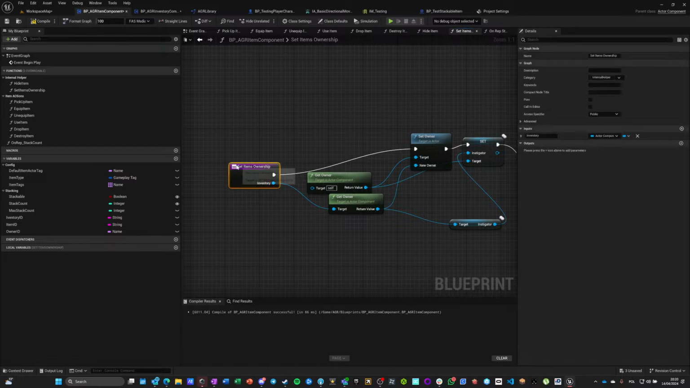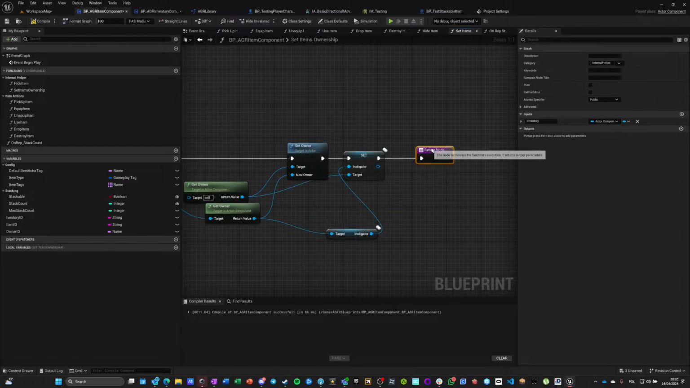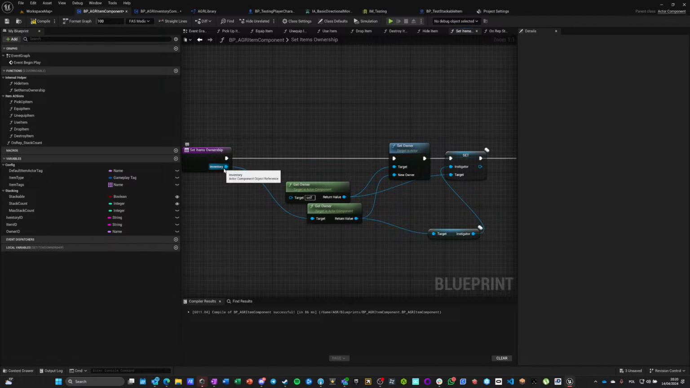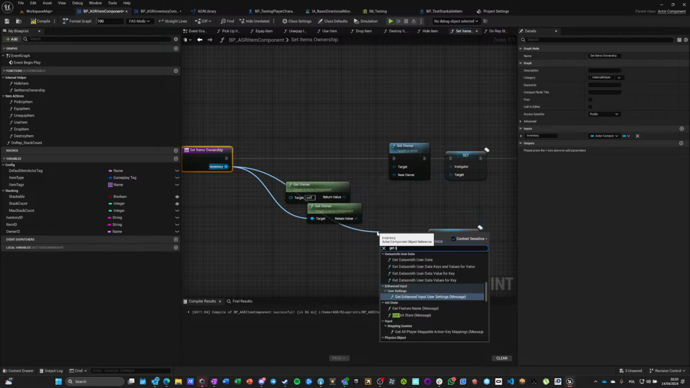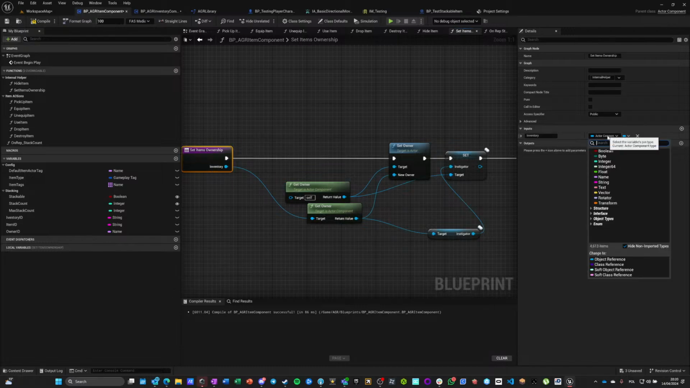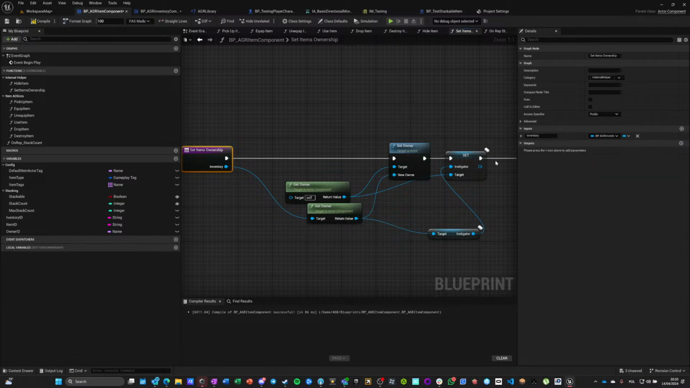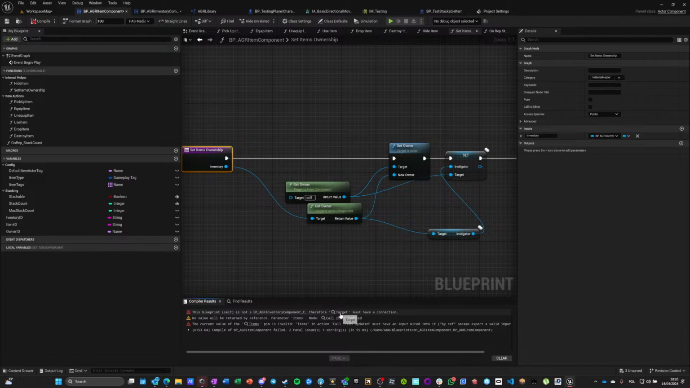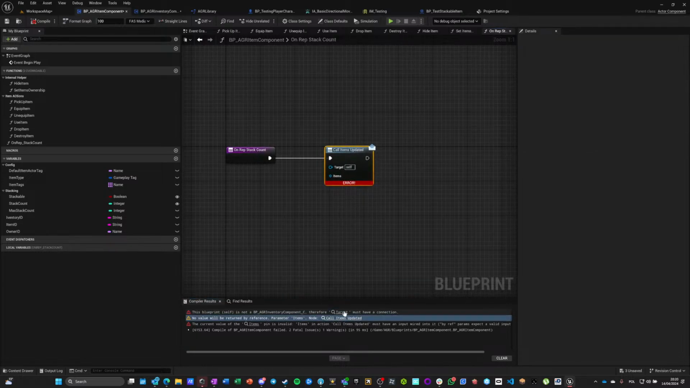Okay, set item ownership looks like a great place to set up item ownership. So we have already inventory object reference. That's great. So we can get ID. Actor component object reference. Okay, we want it to be inventory component. This should compile without issues. Yeah, this won't, of course. Don't worry about it. In a second it will.